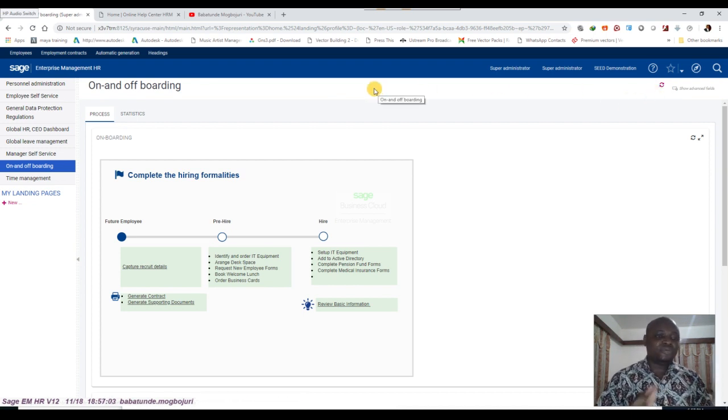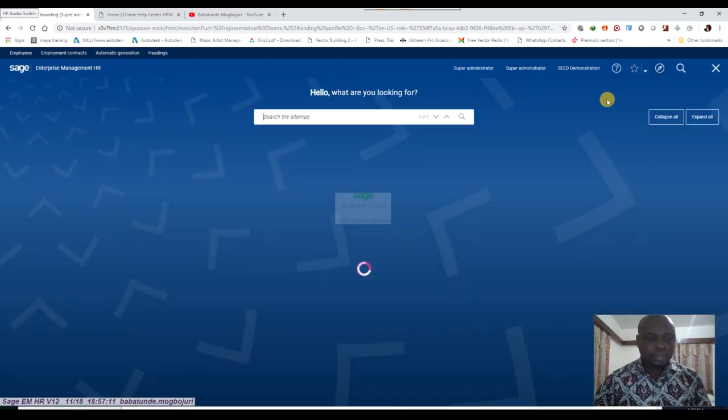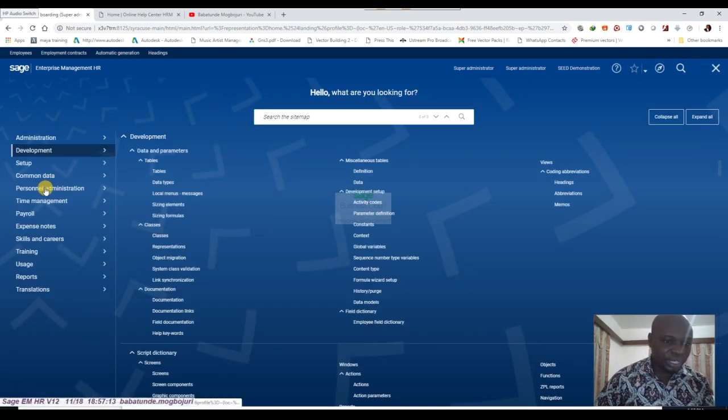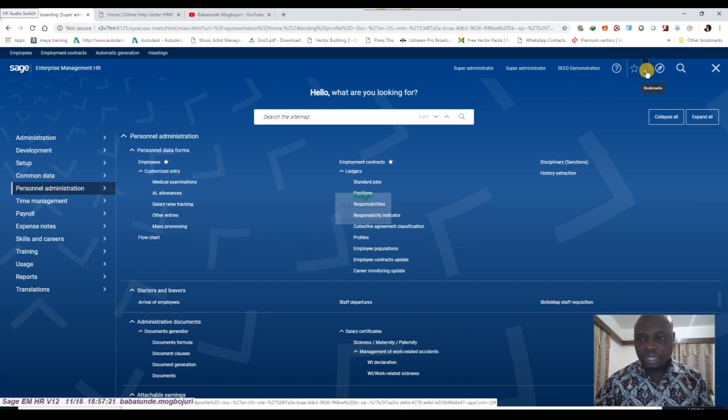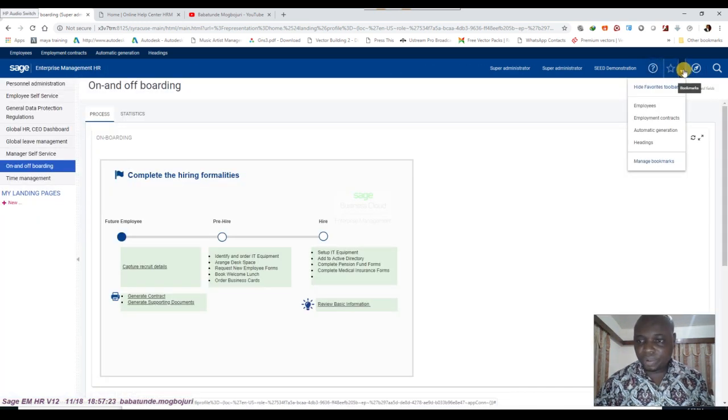So you can have functions that you normally launch all the time, over and over again, instead of having to come here, go to personal administration, go to employee. It makes life easier for you as a user. So how do you do that? You come to the favorite link and click hide or show favorite toolbar. So it's your choice. The system is quite flexible.